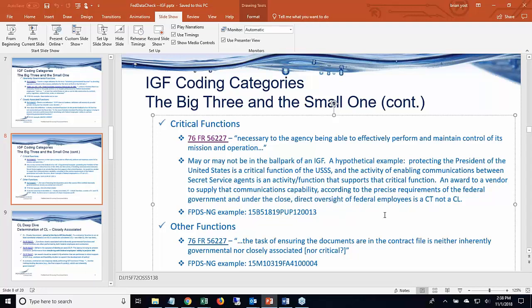The vendors brought in to supply telecommunications capability have a precise checklist to go through. The requirements are clear. We want you to do A, B, and C by this date. Not much discretion. All of that points to the nature of the function and the amount of discretion that the vendor has, in this case, which is minimal, points to it being a critical function and not a closely associated function.